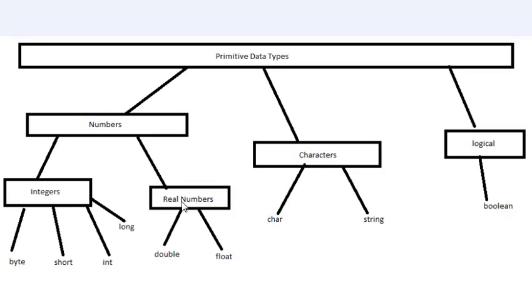Now what real numbers are is anything that can hold a decimal value. Now we have double and float. Now double is a 64-bit data type, and it's a 754 floating point, which may not mean much to you, but what that basically means is that it can hold a really long decimal. And a float is a variant of the double.